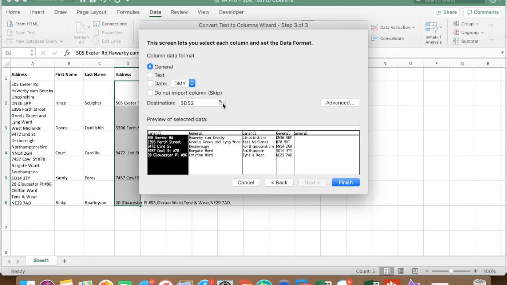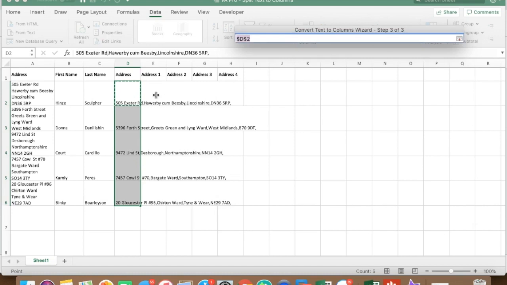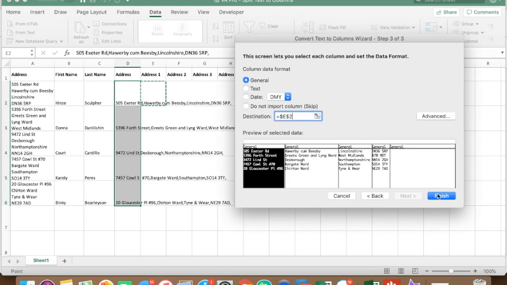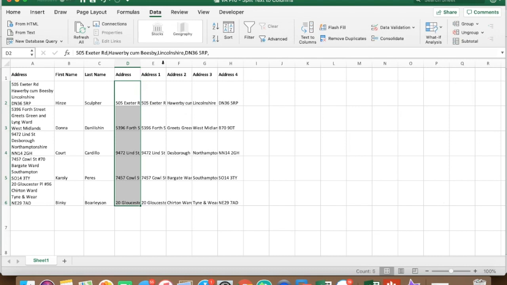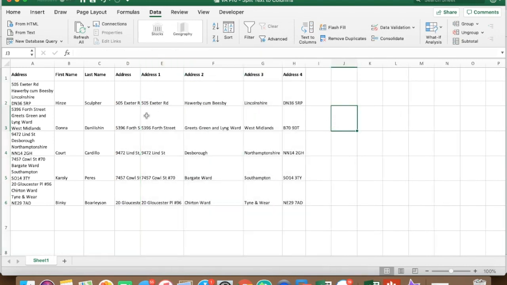So then it's going to ask us what's the destination field. Do we want to put it into D2 and overwrite what we've got there? Or do we want to add it somewhere else? I tend not to overwrite the data just in case anything goes wrong. You can always delete it afterwards. So I'm actually going to put this into column E. Once we've done that, we click finish, and there we have it. There's our addresses split out by column. And that's all you need to do.